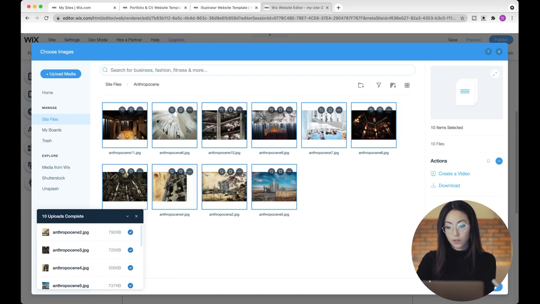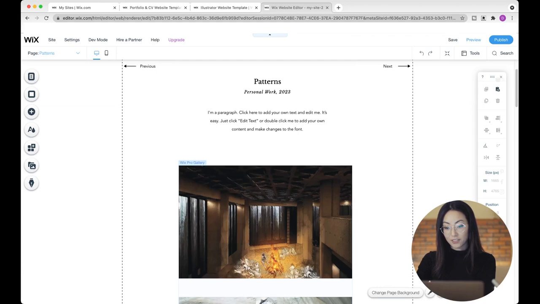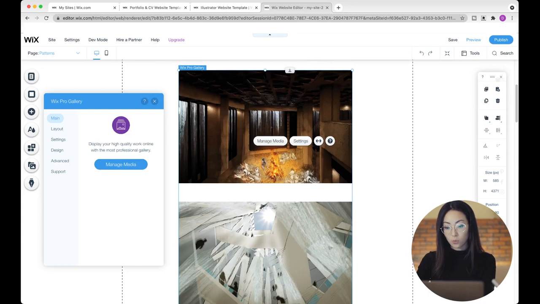Okay, so I'm gonna add to page. And like, that's literally it. That's literally all I have to do. And it's populated all of my images. And if I want to reorder them, just go to manage media.